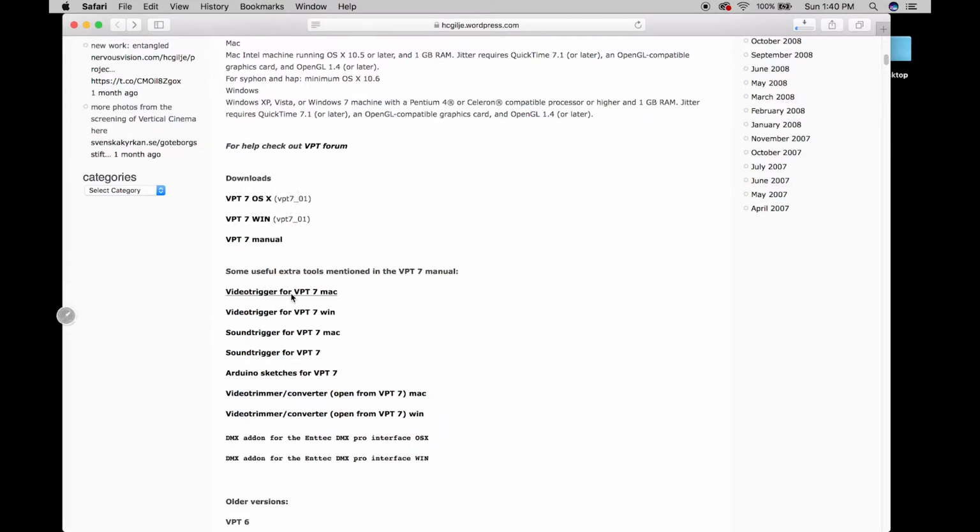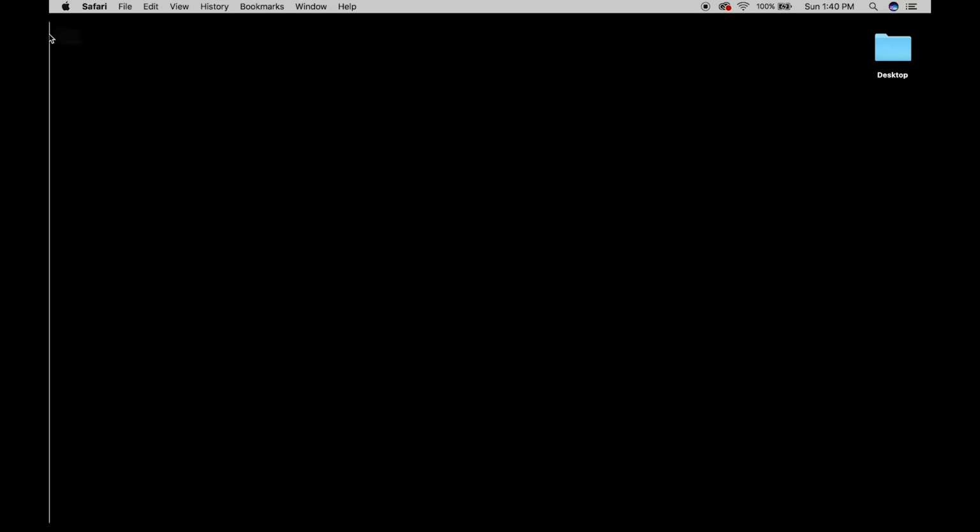You want VPT7, also the extras, video trigger, sound trigger, and video trimmer. And again, look at the end where it'll say either Mac or Windows and choose accordingly based on your computer. So those are going to download into your downloads folder. And up at the top right, you see the progress bar. And now we're going to navigate over to the downloads folder and look for those files.